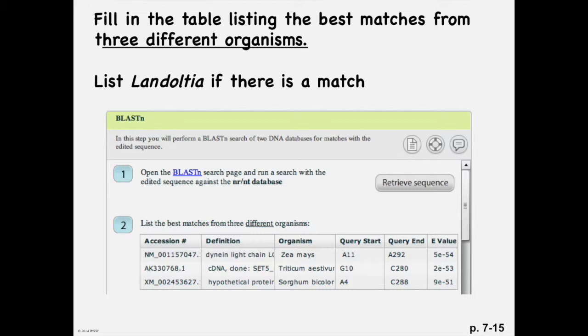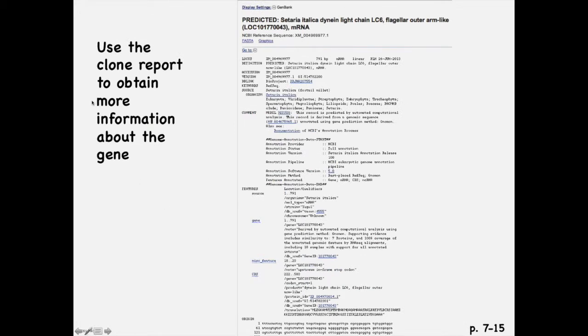Okay, so once you pass the region where you actually get some results, you're going to enter the information into the form. And I think this is probably one of the more difficult parts of the program to get through. It's so easy to do, but it takes time. So in this case, we're going to put 3 different organisms, our best matches, but look down the list so that you can get the information that you need from 3 different organisms, not the same.